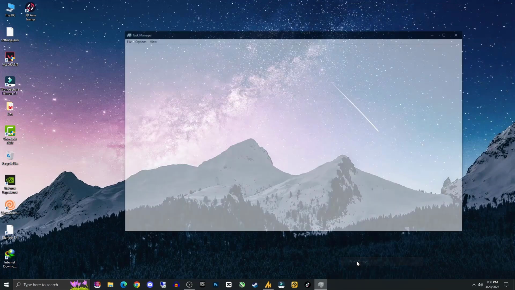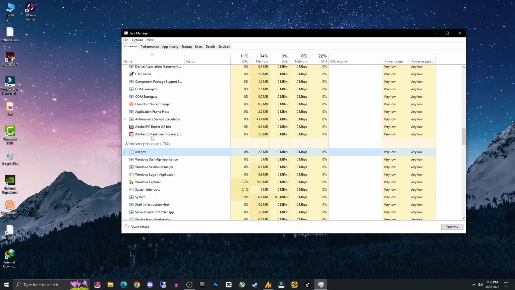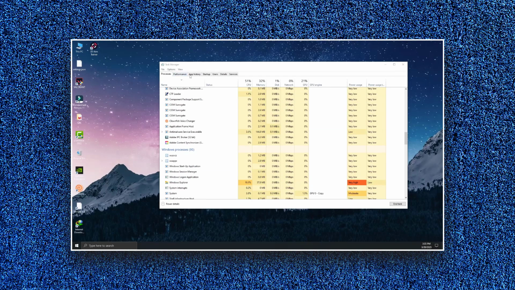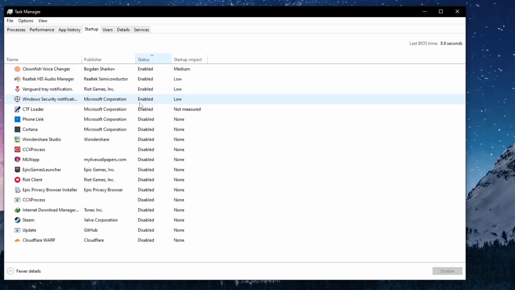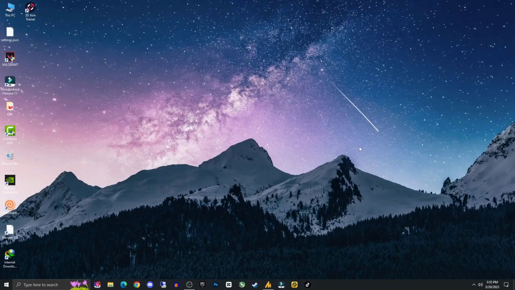Now once again go into the task manager and find here again the Windows Explorer and restart it. Once it's done, go into the startup and make sure the CTF folder is now available here, and if it's disabled then make sure to enable it. That's it. Now restart your PC and your problem should be fixed 100%.